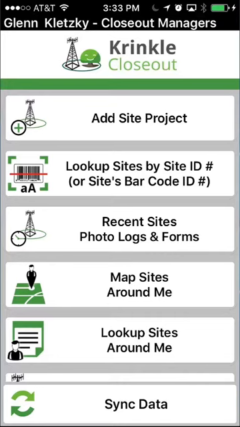In this video, we will show Tower Hands how to add a site project to their database prior to actually collecting photos and data about that site. This assumes you have already learned how to log in to Crinkle Closeout and are sitting on the home page as we are here.